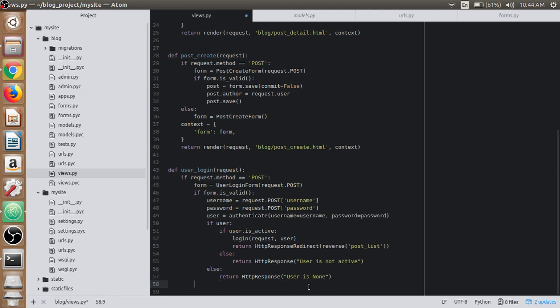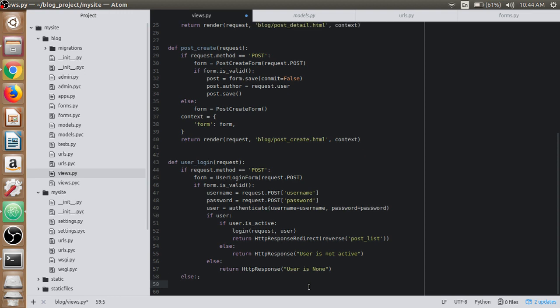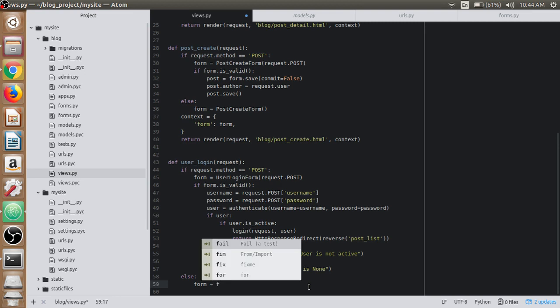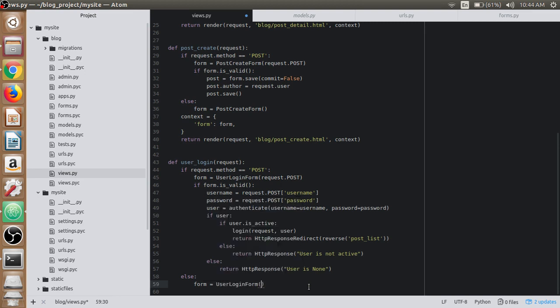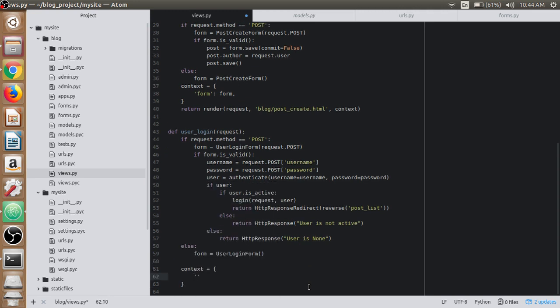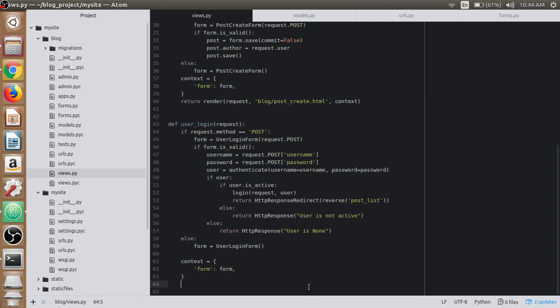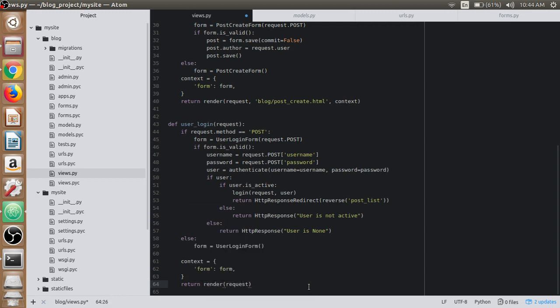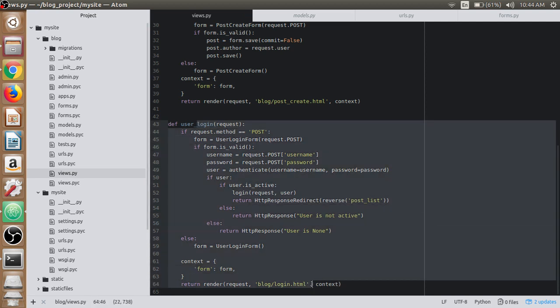And at last, we'll do else for creating the form the first time, which is form user login form, and then we'll need to pass the context here, and inside the context we'll use form to be used in the template and the form itself. Then return the render template using render, which takes the request parameter, and the template name should be blog login.html, which we'll create in a moment. Pass the context here. So our user login function is now completed.